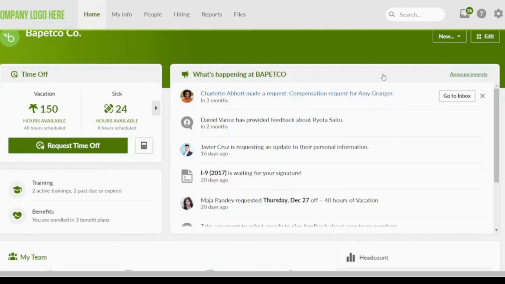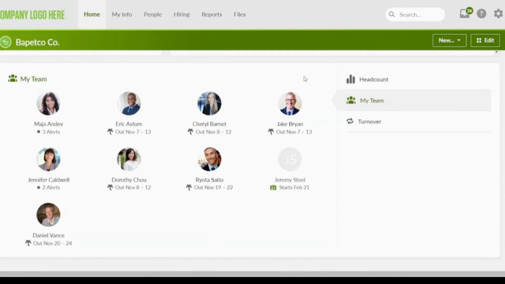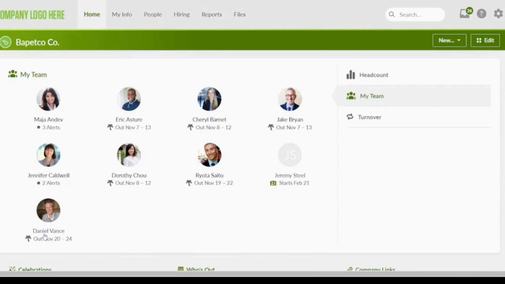On the right, you can see what's happening at your company. Every single detail, every update you can see here. Moving to the next section, which is My Team. In this section, you can see all your employees, plus you can remove any employee you want. Let's choose one of them. Let's choose Daniel Vance.